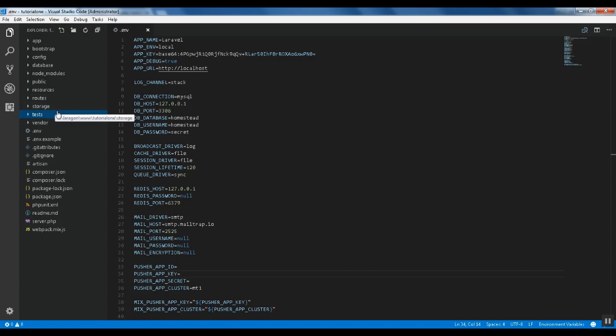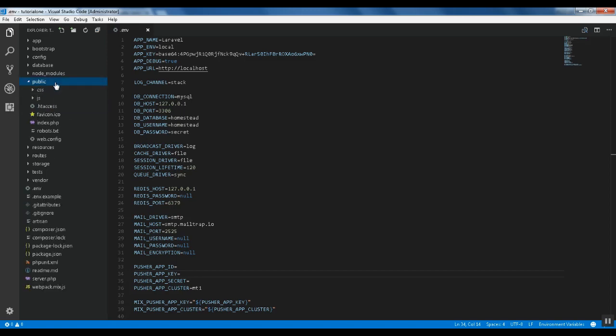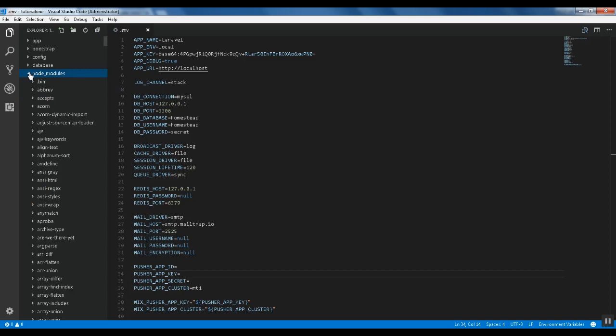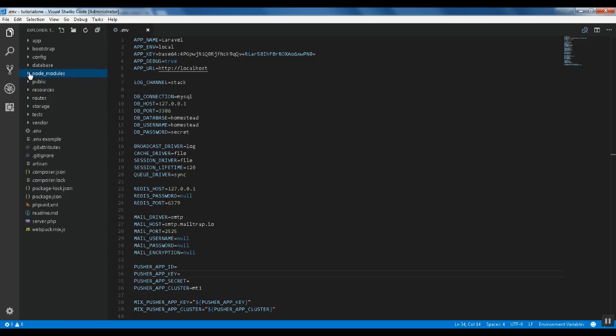test for testing our script, storage. If you put some files in it, it will symlink to your public folder. It will create a storage folder in there. Routes, this is where you call our controller. It's mostly our URL. For resources, this is where we put our JS and our SASS, SCSS, and npm will minify it and put it in the public folder. This is our node modules for our front end, JavaScript and CSS packages.